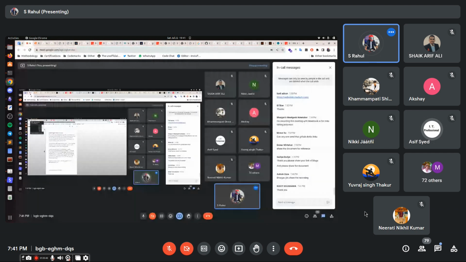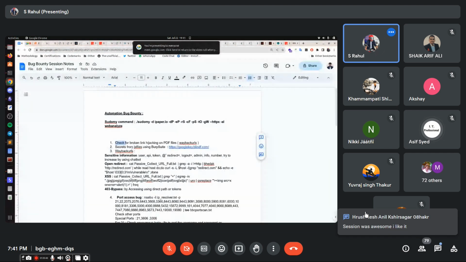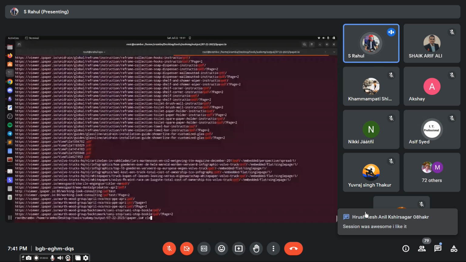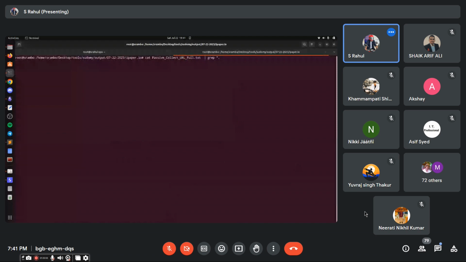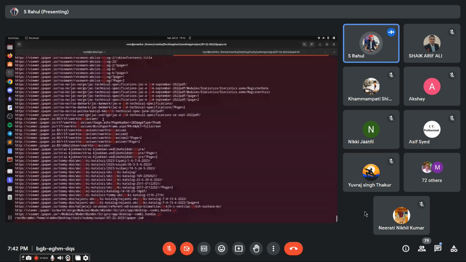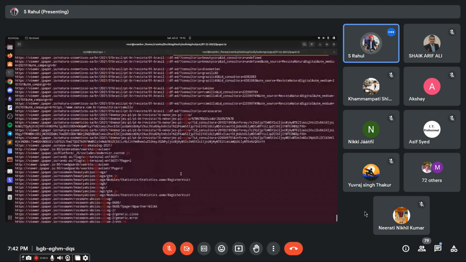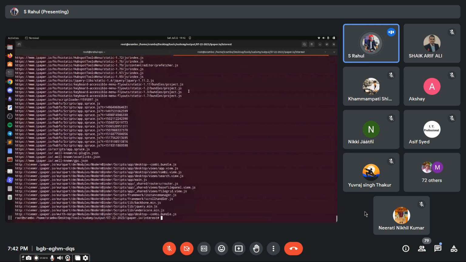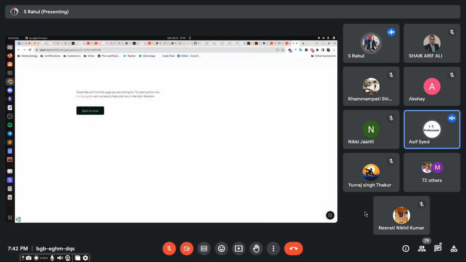The second one is secrets from JS files. What I've done is the same. Just grep .js. Here you can see I got this JS file. Not JS file, cat the JS files, right? These are all JS files.